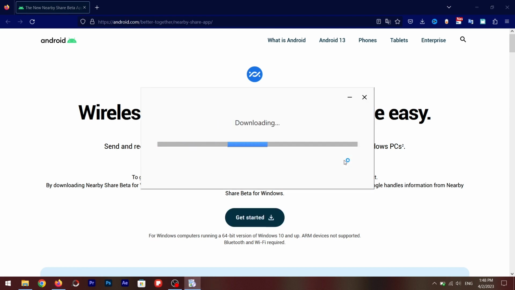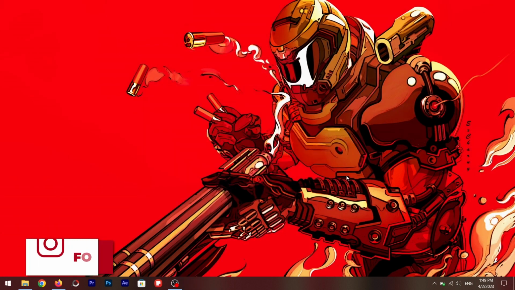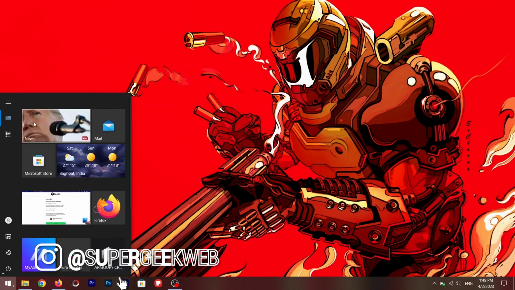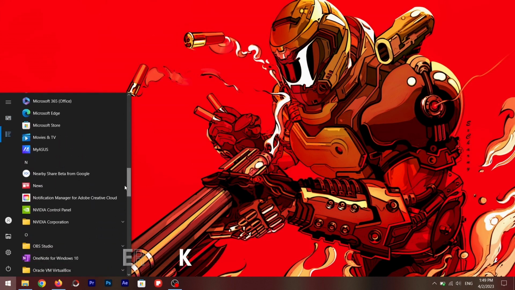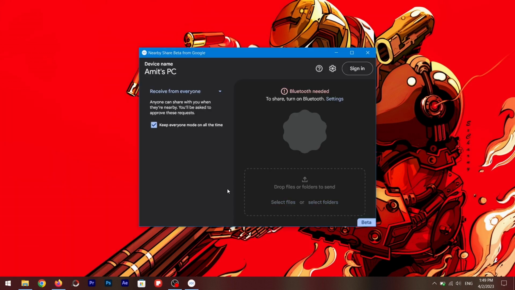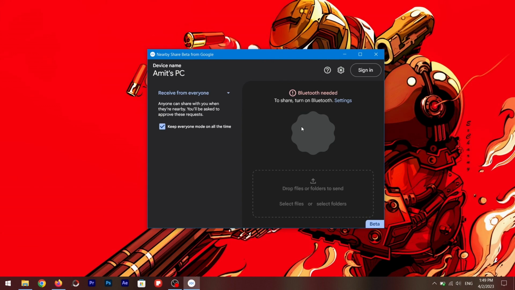And let it install. So once it's installed, just click on close here. And you have to launch Nearby Share from the start menu. Like so, just click on that. And you will be presented with this page here. All you have to do is just click on sign in.